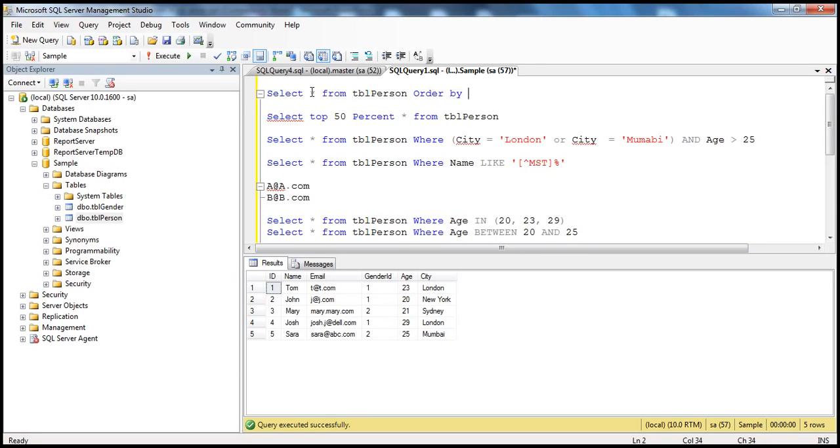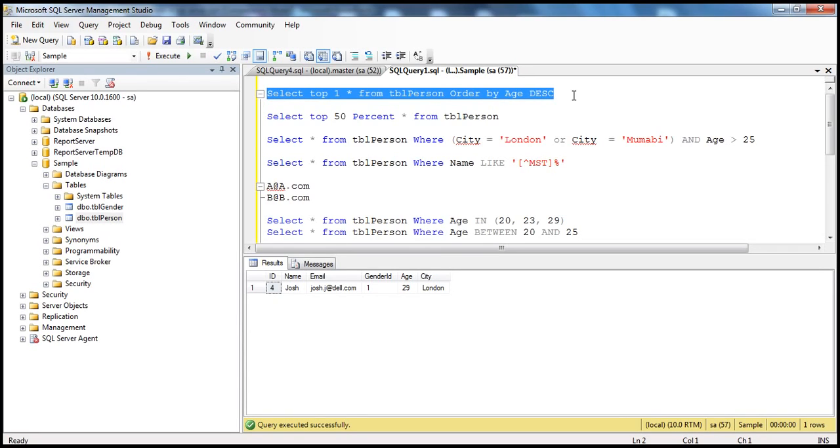ORDER BY age DESC. So what is this going to do? This is going to select all the records from the tblPerson table ordered by age in descending order. If you look at this, Josh is the one who has got 29 years of age, and that's the top record. So what you can do here is SELECT TOP 1 *. On this ordered result, it's going to give you the top record, which is nothing but the eldest person in our table. Similarly, you can apply the same logic for an employee table and salary column, where you get the top paid employee. So we got Josh, whose age is 29 years.